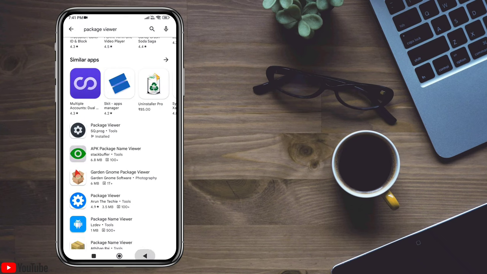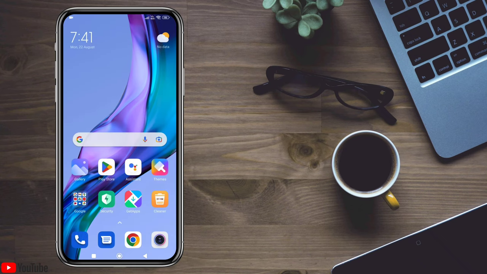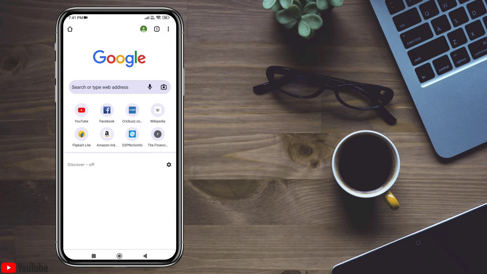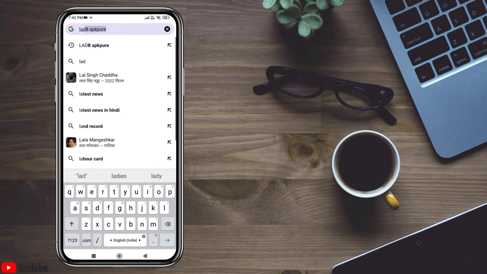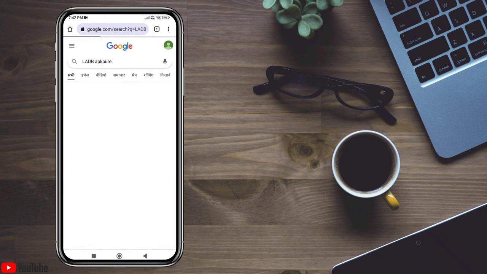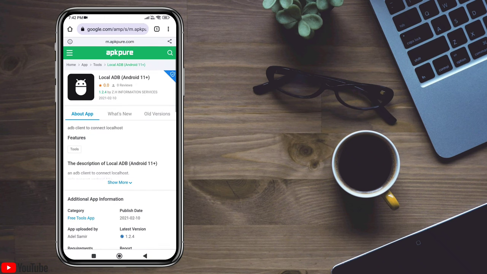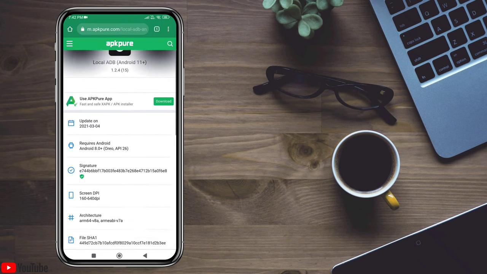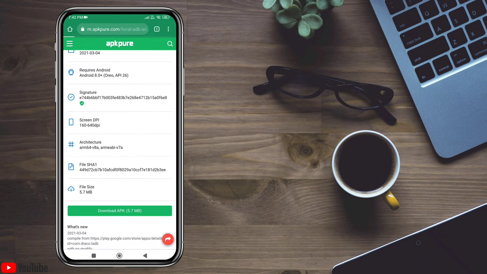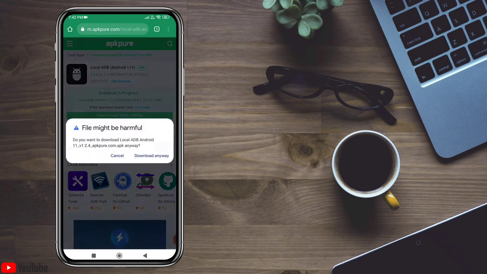Now get back and open Chrome and type LADB APK pure. Now download the APK. Now install the app.